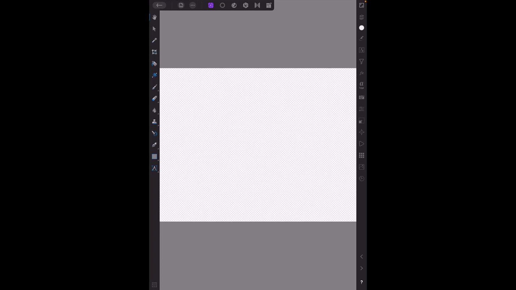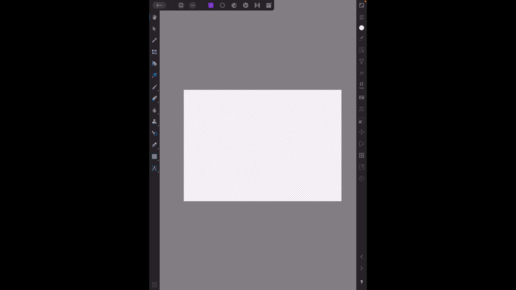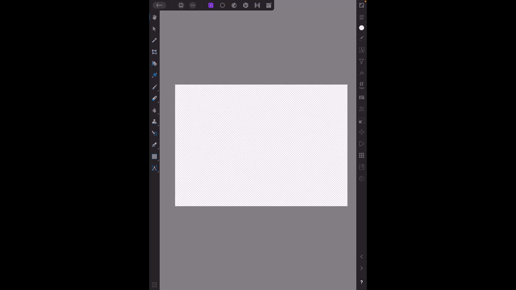Now every time I've opened this, it's too big for the screen, so you just have to use your two fingers and do a pinch motion to get this into position. And as you can see, I have a 50% grey background rather than the dark background it starts with by default.